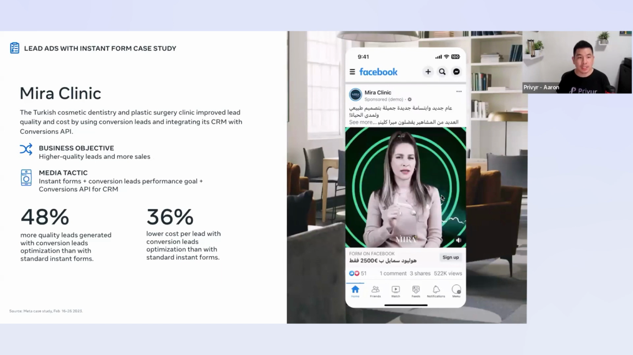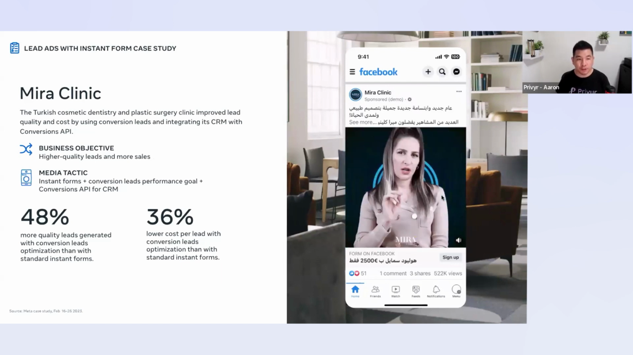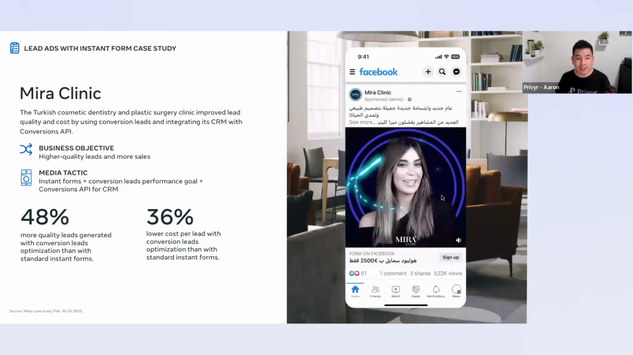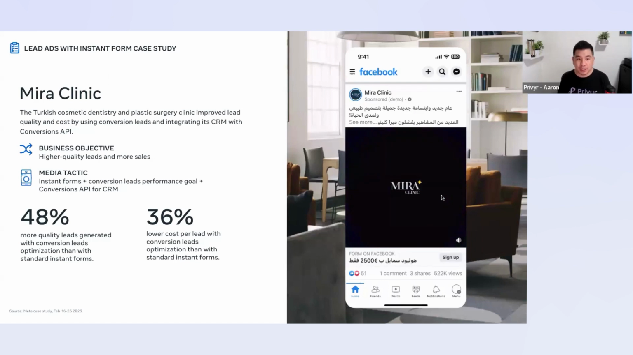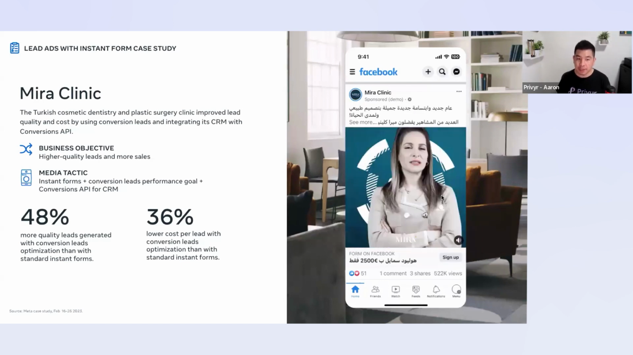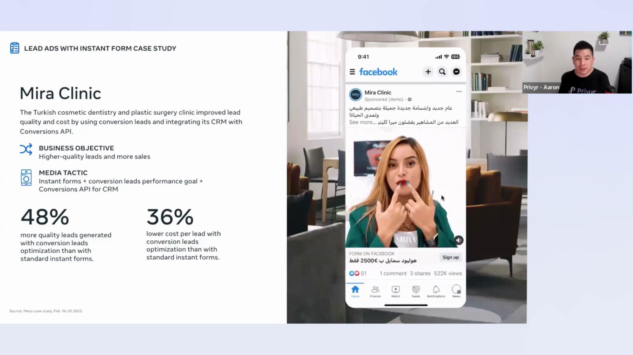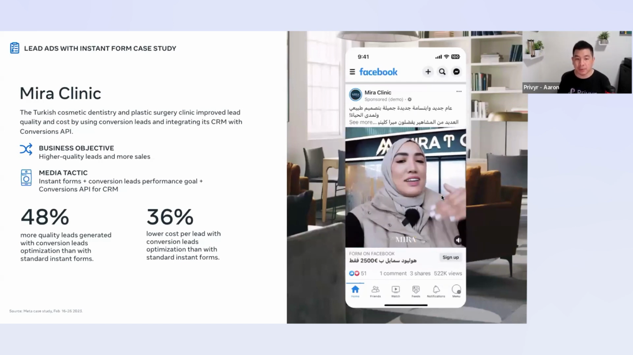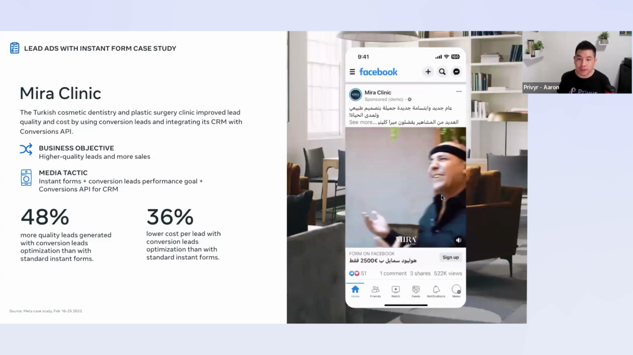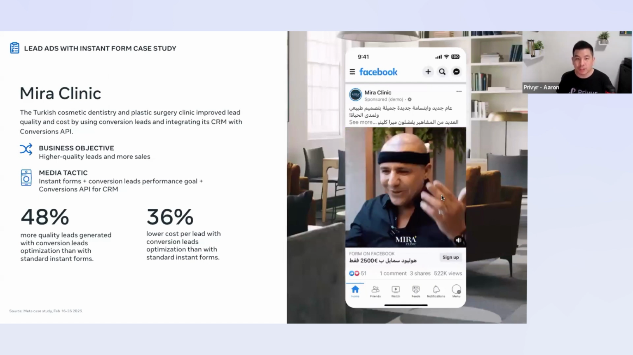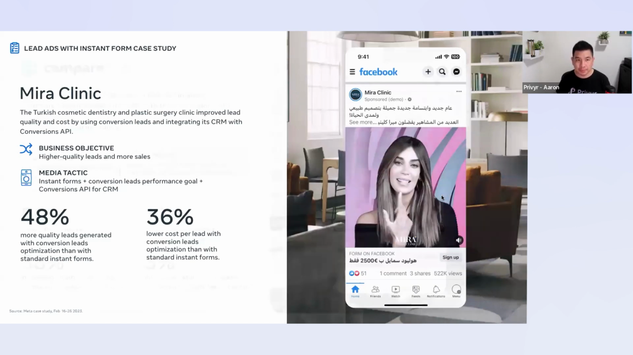So what were the results? Very significant. They got a 48% increase in quality leads generated with conversion leads compared to instant forms. They also decreased their cost per lead by 36% with conversion leads compared to instant forms. So very significant results by training their Facebook algorithm.